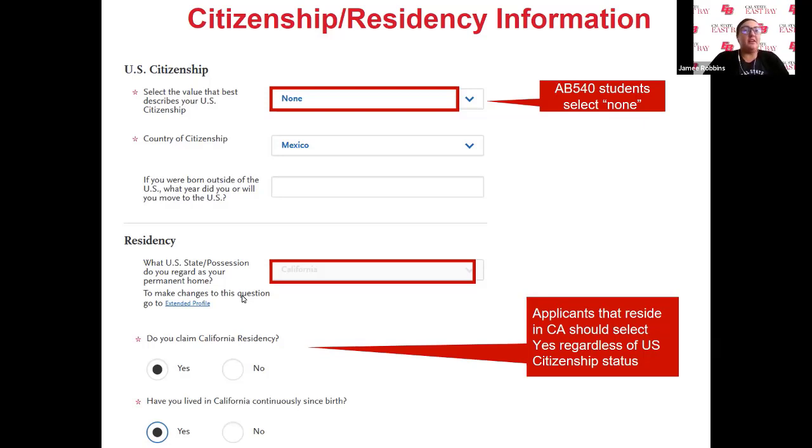So if you indicate none, we will also ask the country of your citizenship. And then we will also ask the year you moved to the US if you were born outside of the US, okay? Now, for US citizens, if you mark that, that's the only question that you have to answer on the top. Now moving down to residency. The first question is going to ask, do you regard this state as your permanent home?